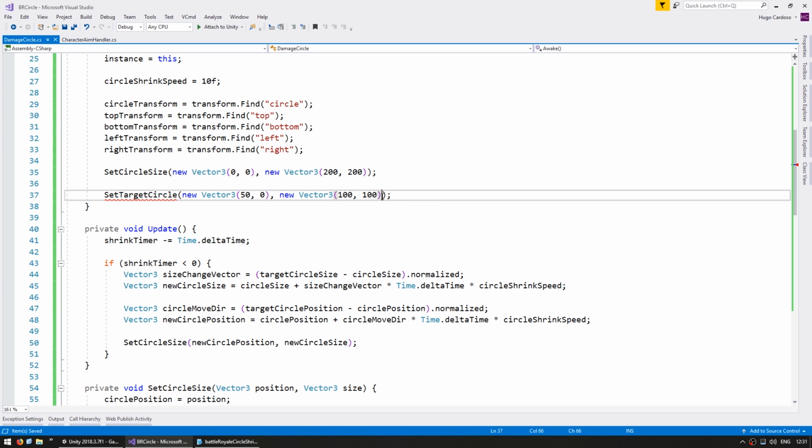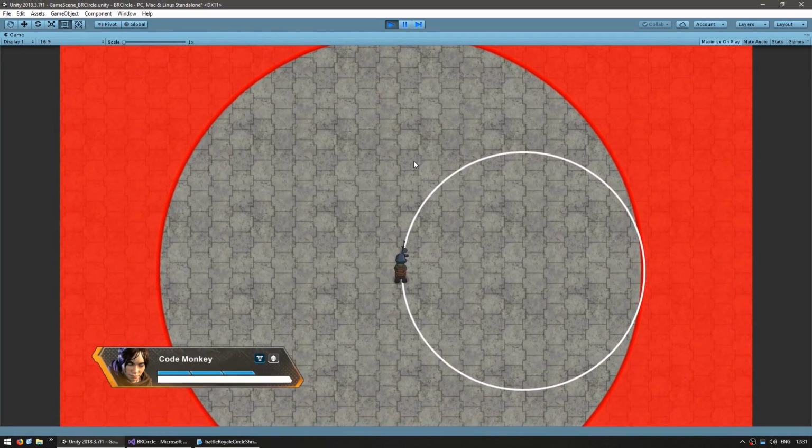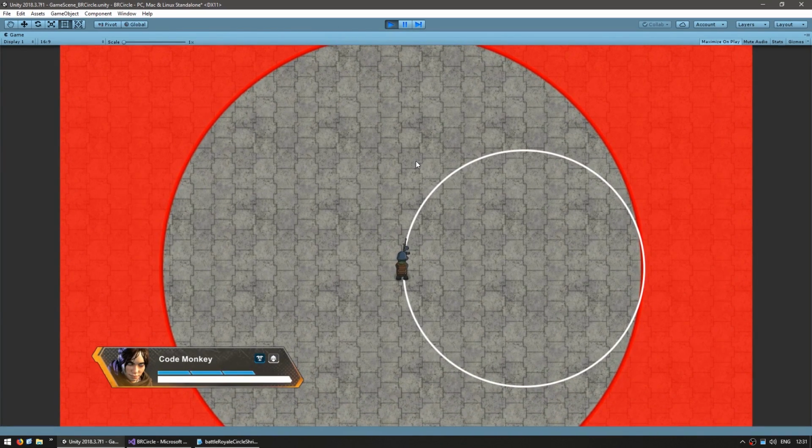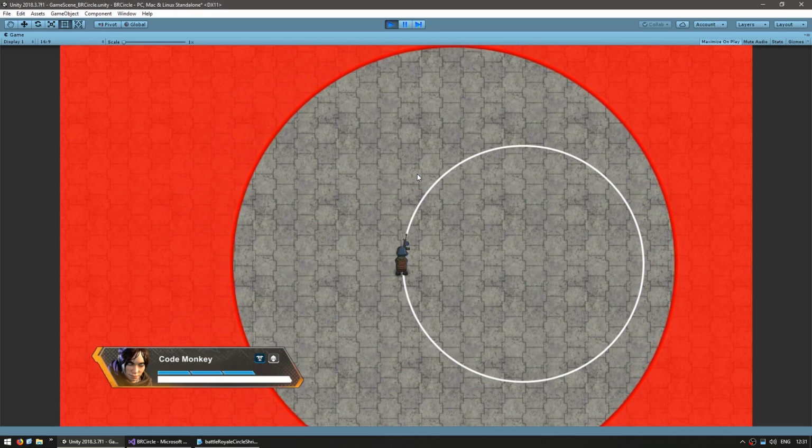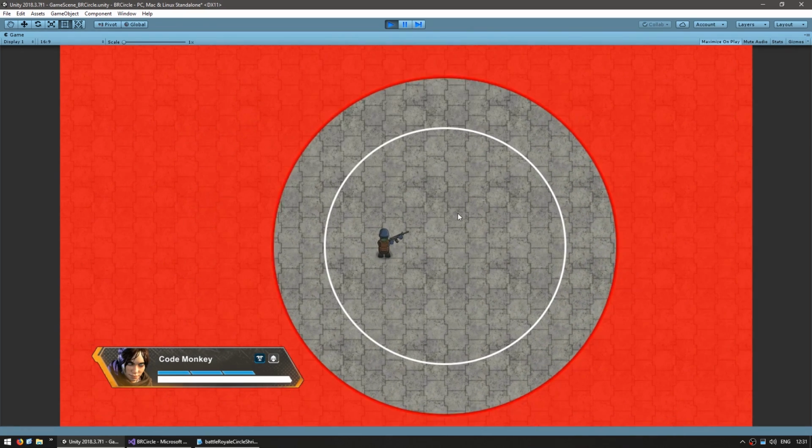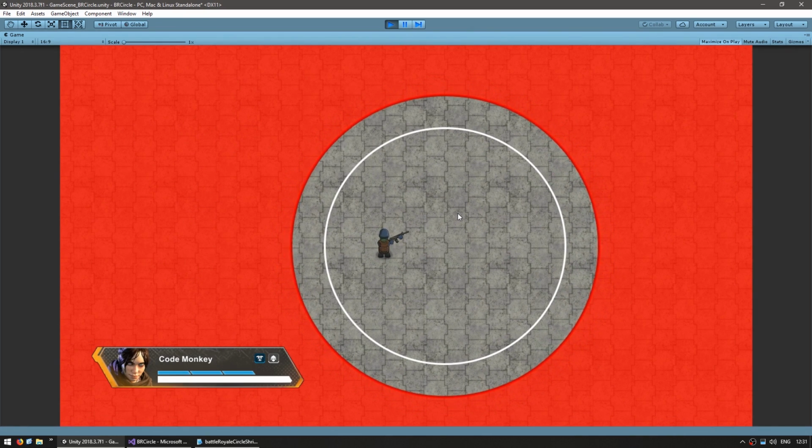Okay, so let's test, and we're going to start shrinking only after 5 seconds. Okay, so here it is and everything is stopped. And now after 5 seconds, yep, there you go. It starts to move towards the target. All right, now let's make it shrink more and more each time.